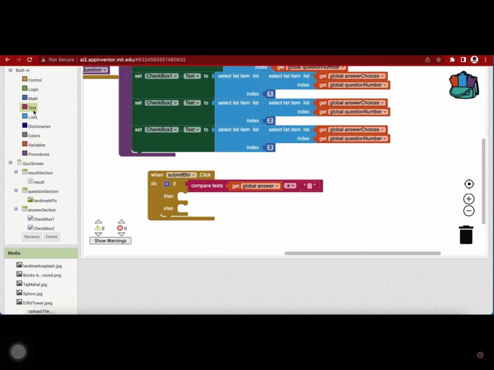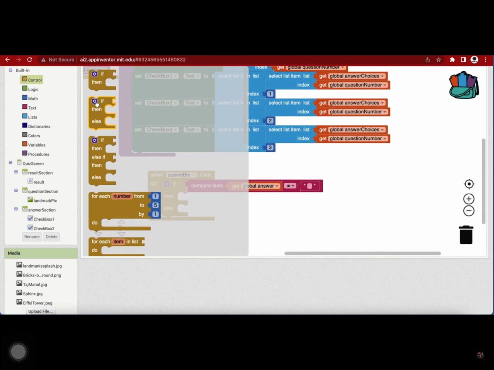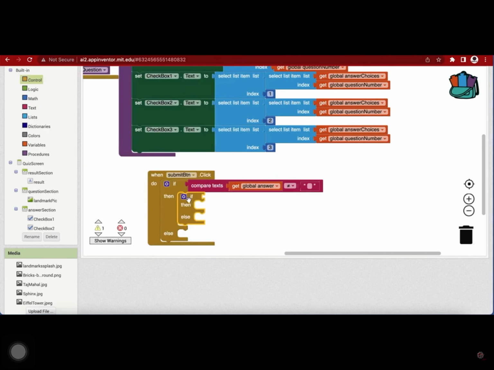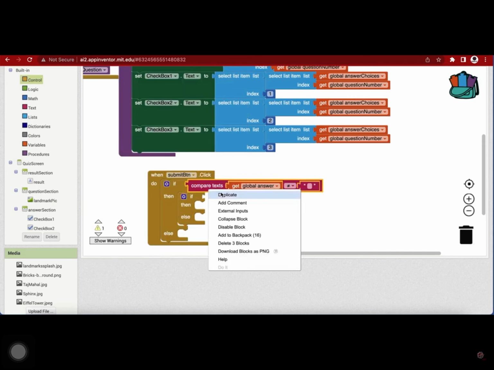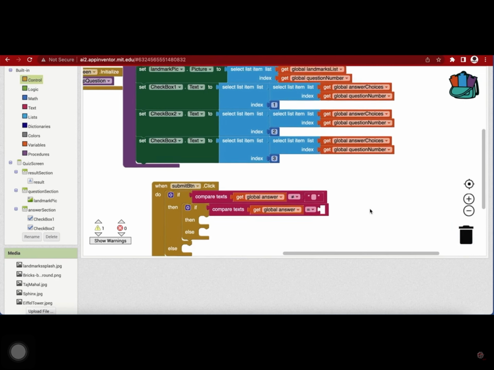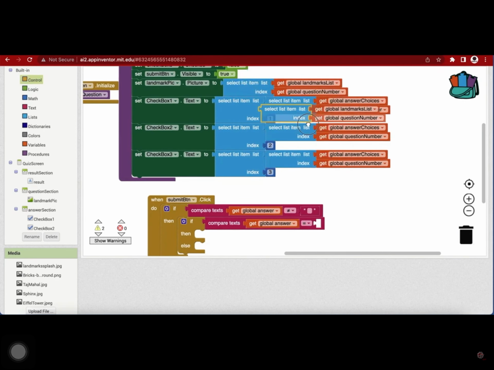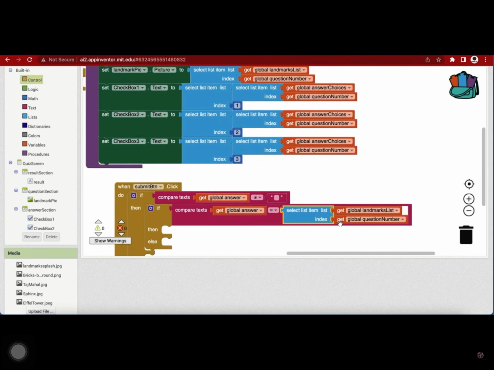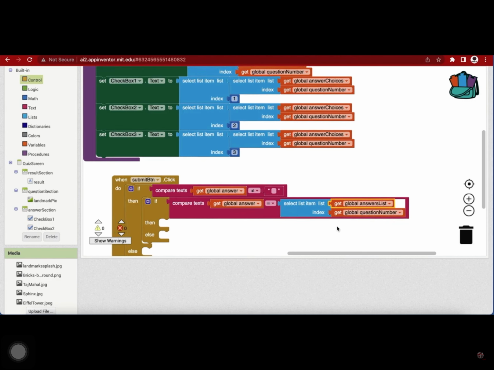So I again need an if else block, and I can reuse this compare text by duplicating it, and here I'm going to check the global answer whether it's equal to my answer. So I can duplicate this block and make sure that instead of landmarks list, it has the answers list here. So this will have the answer for the question number that is being shown to the user at that time. Okay, so if it is equal, then this means that the answer is correct.